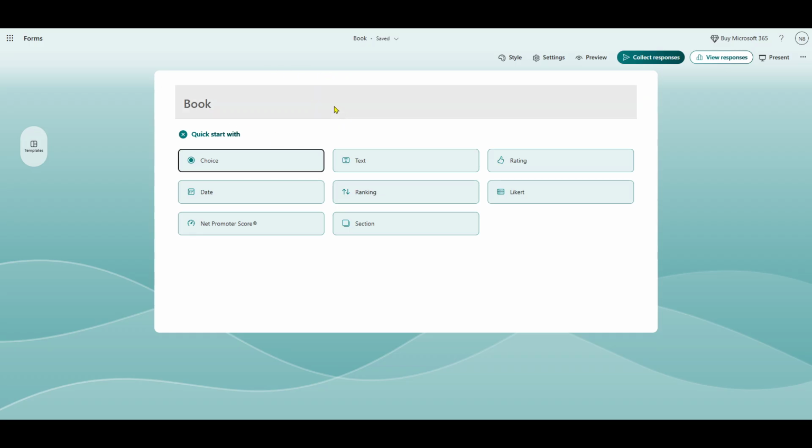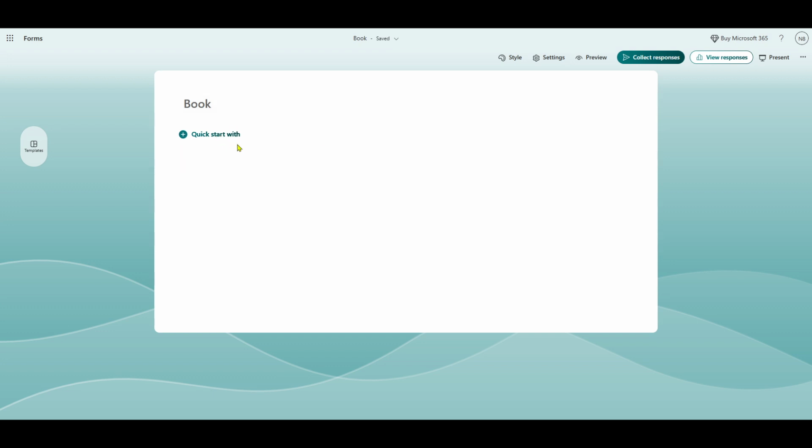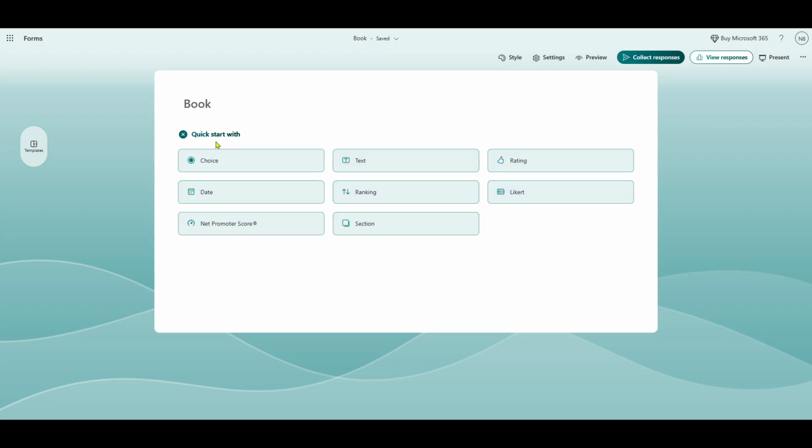With your form selected, look for the option to add a new question. This is where the magic happens. Once you click on that, you'll see various question types to choose from. Among these options, find and click on Likert. This choice will automatically generate a Likert scale question in your form.